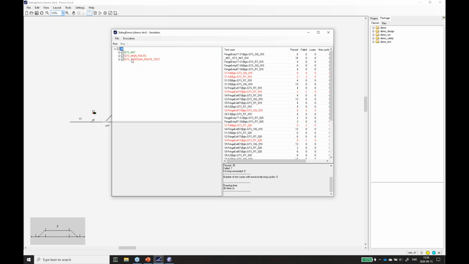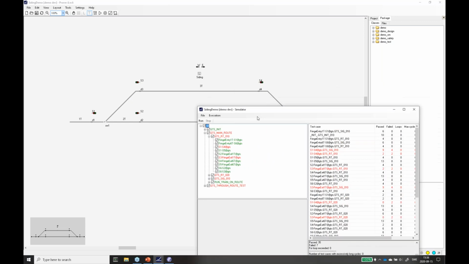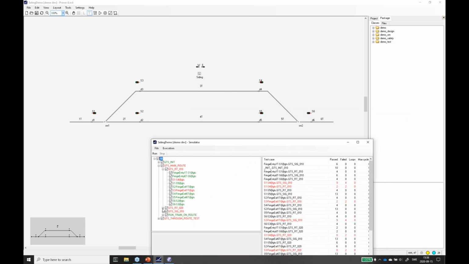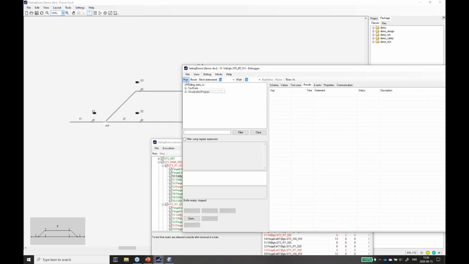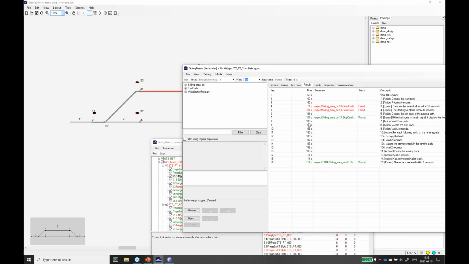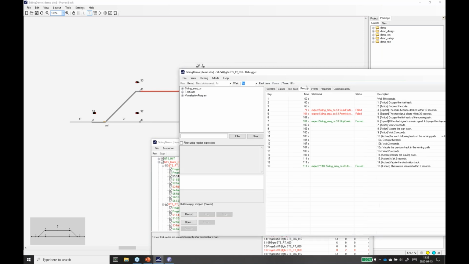So here we see some red tests. That means fail. So we have 7 failing test cases, and we can see here that these are for particular routes, the S1 to S4 and the S3 to the exit here. And if I double click one of these, it will bring up a debugger, which I can run. That will show me a little bit more details about the failures here.